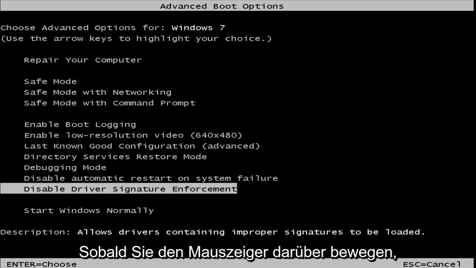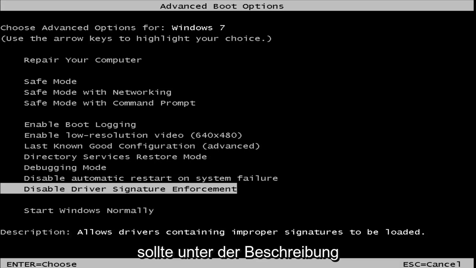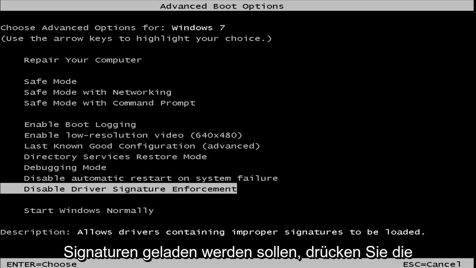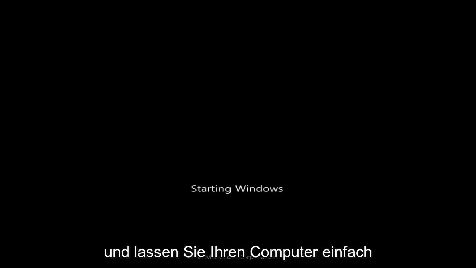And then once you're hovering over that, it should say underneath description, allow drivers containing improper signatures to be loaded. You want to hit enter, and basically that will disable driver signature enforcement on your computer. So pretty straightforward, guys, and just let your computer boot back up normally.